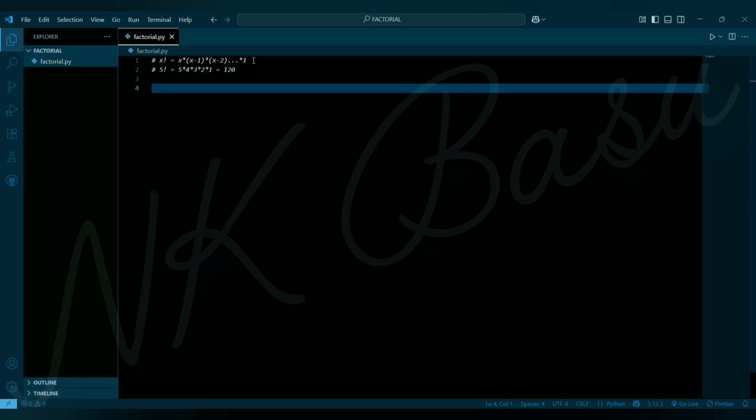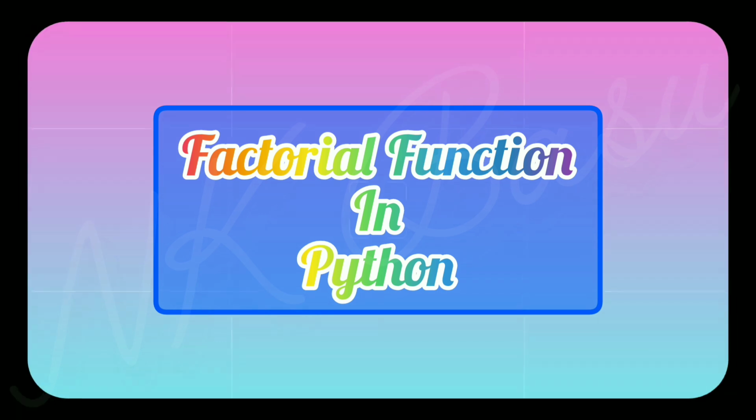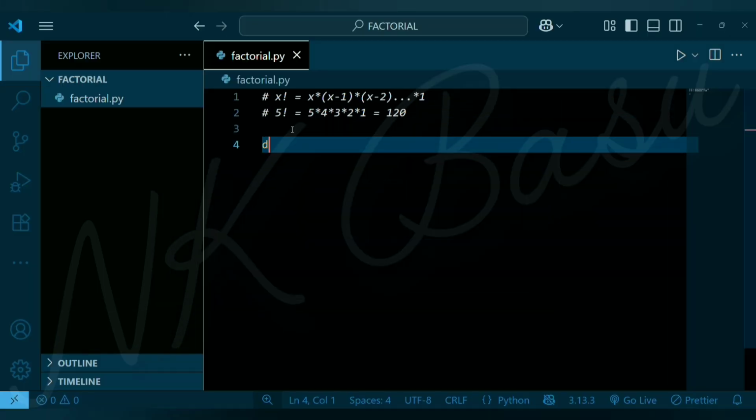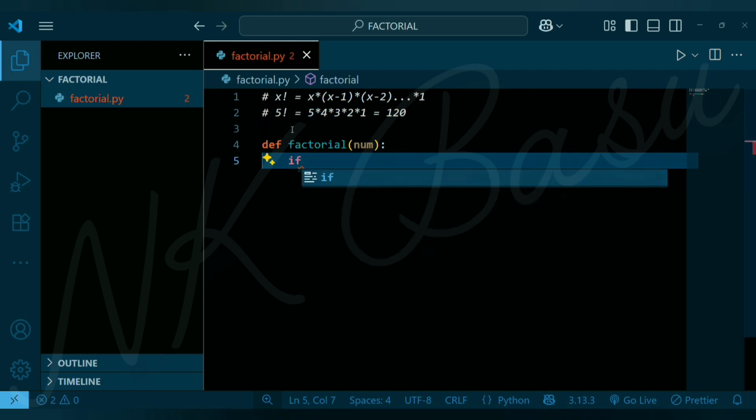Let me just zoom in a bit. Let's say how to build the function for the same. So first we need to define the function. So define, I am giving the name factorial and the parameter I will take is num. Okay, we know factorial of 1 is 1. Also factorial of 0 is theoretically 1. This is an essential condition for this program.